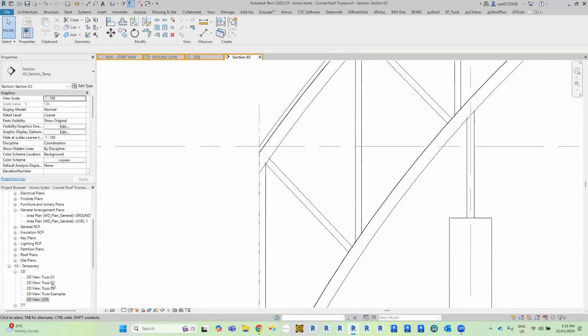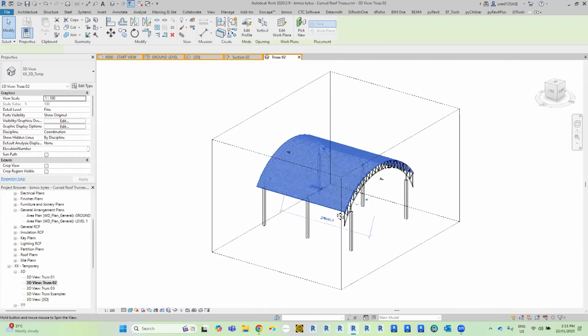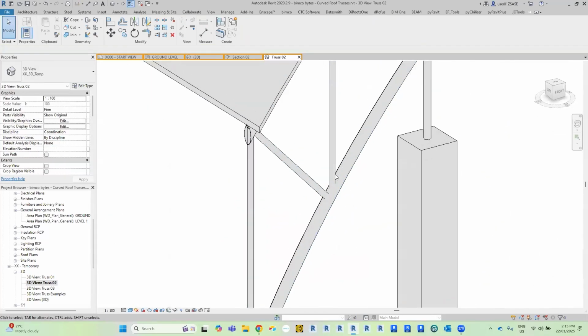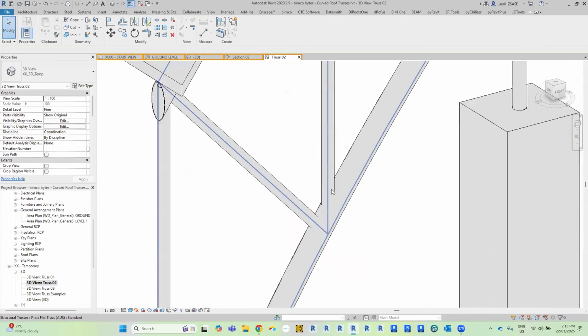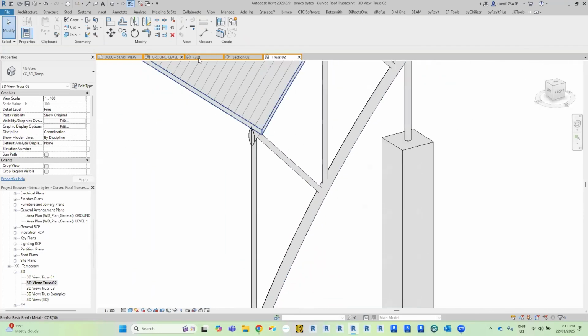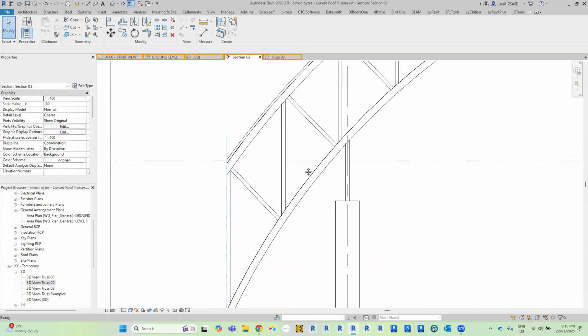If we go into 3D, we can see that's looking pretty good. As we can see here though, with these ones that haven't been cut, it doesn't look 100% accurate. So we'll go through and fix those ones up as well.